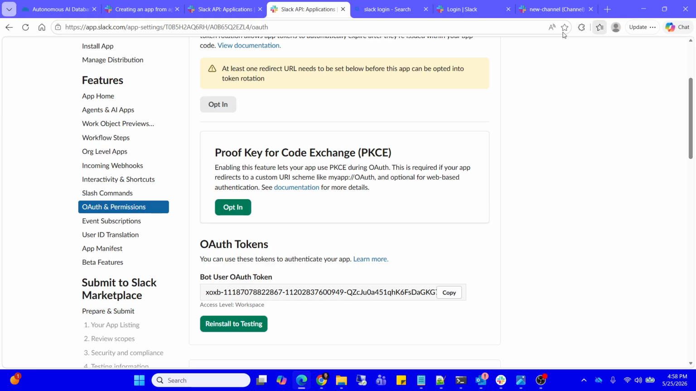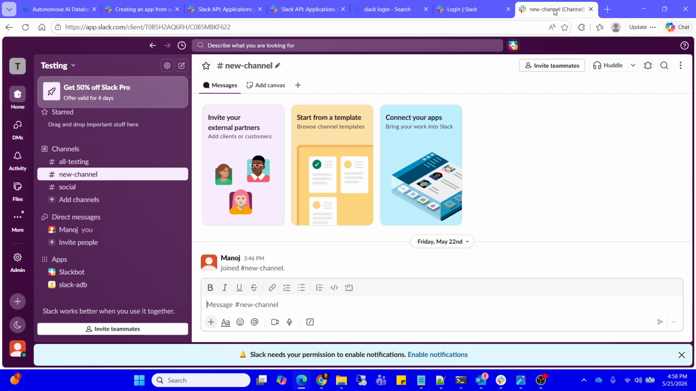Now what we have to do is create a channel, because we have to integrate this app with the channel. So what's the flow? Basically, the Autonomous AI Database sends the message through this app, because the Autonomous AI Database has a package that will use this OAuth token to create credentials and send a message to this app, and this app we will integrate with the channel, so that the message will come into the channel here. So I will show you that.